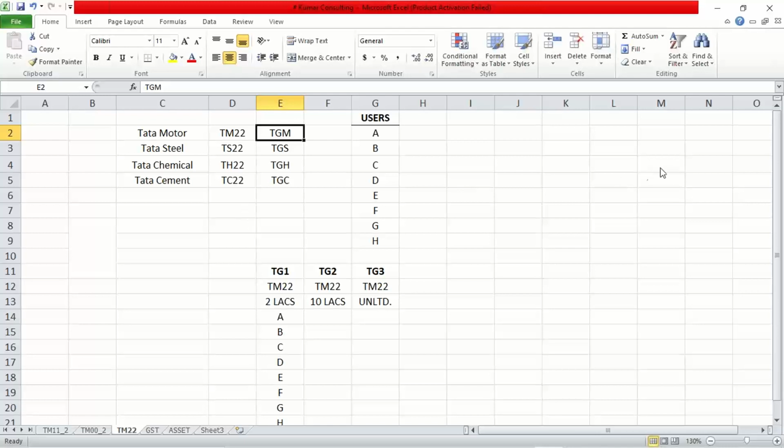Any solution from anyone, any candidates here? What to do in this case? One user is going to post the invoices for multiple company codes. So what would be your suggestion in that case? Anybody want to say anything? Okay. So now he says I can understand.